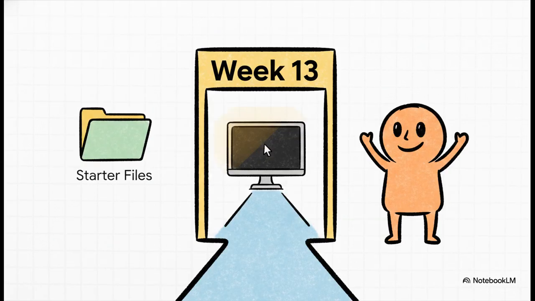And now, it's time for you to go write your first C program. You've got the concepts, you have a strategy for reading the errors, and you know what to expect. You are absolutely prepared for this.